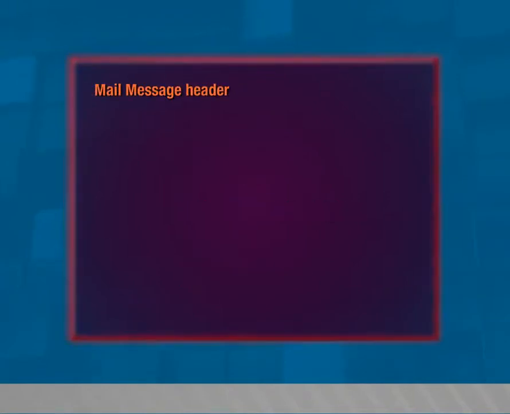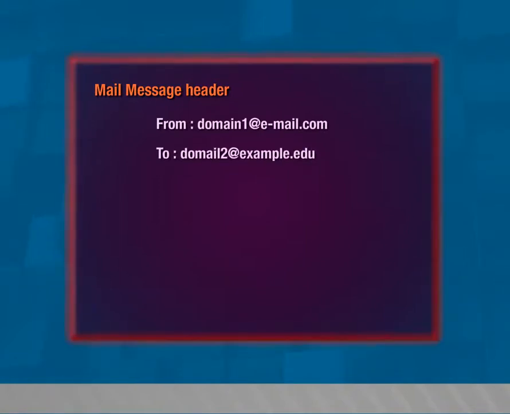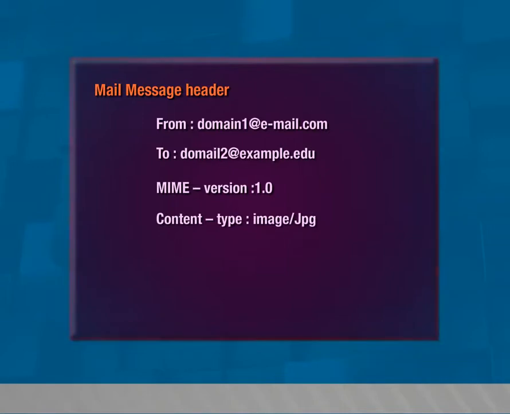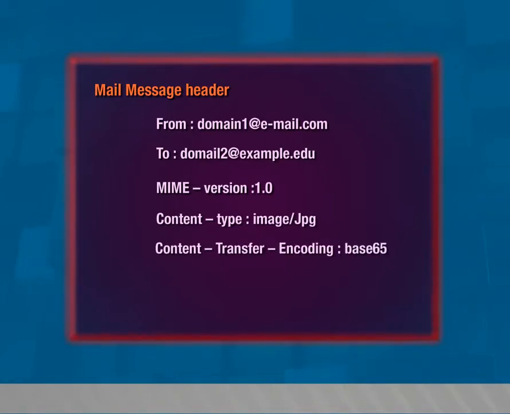Mail message header: from domain1@email.com to domain2@example.edu. MIME version 1.0, content type image/JPG, content transfer encoding base64, data for the message.